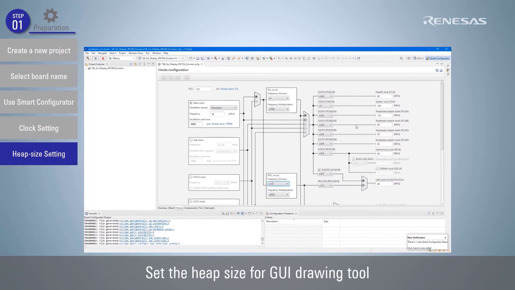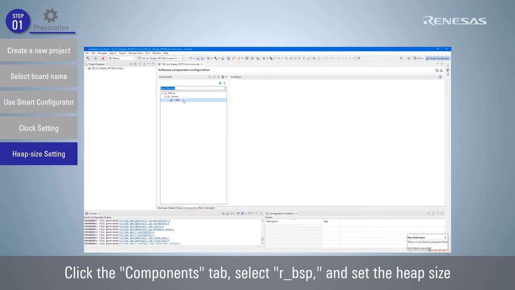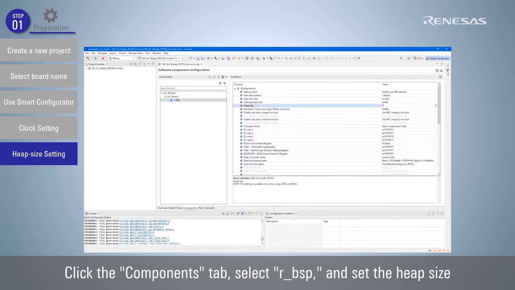Set the heap size for GUI drawing tool. Click the Components tab, select RBSP, and set the heap size.